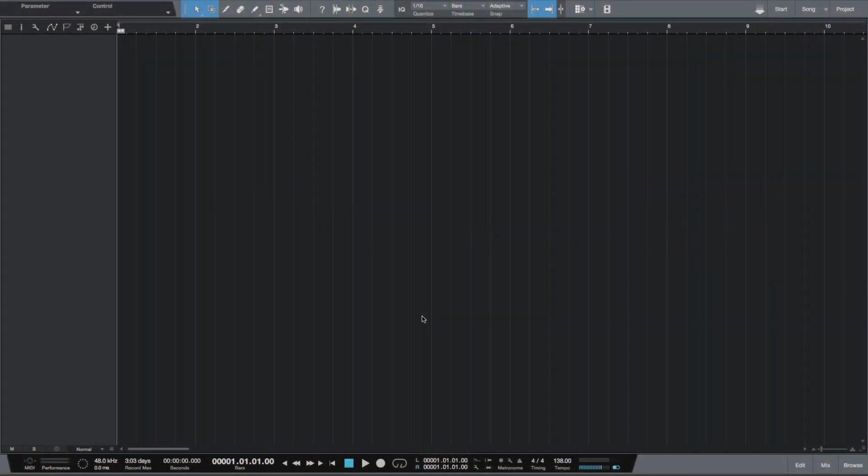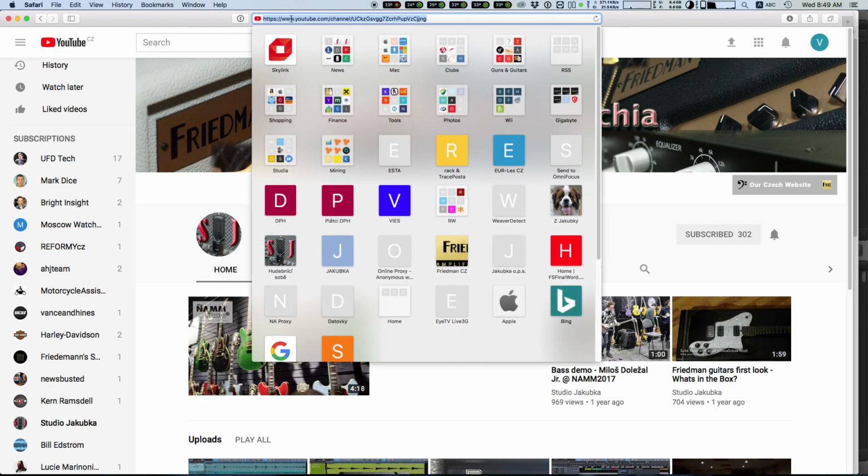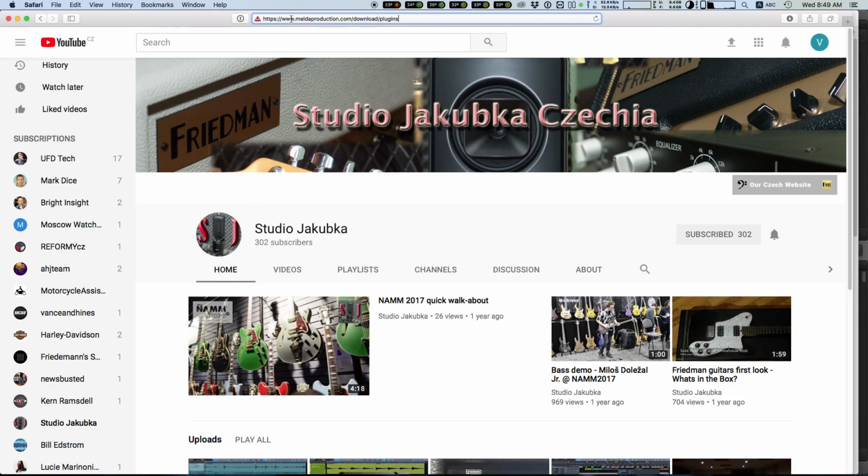Today I want to show you three plugins which I have found to be very useful. They do different things, but they have one thing in common. They're free.